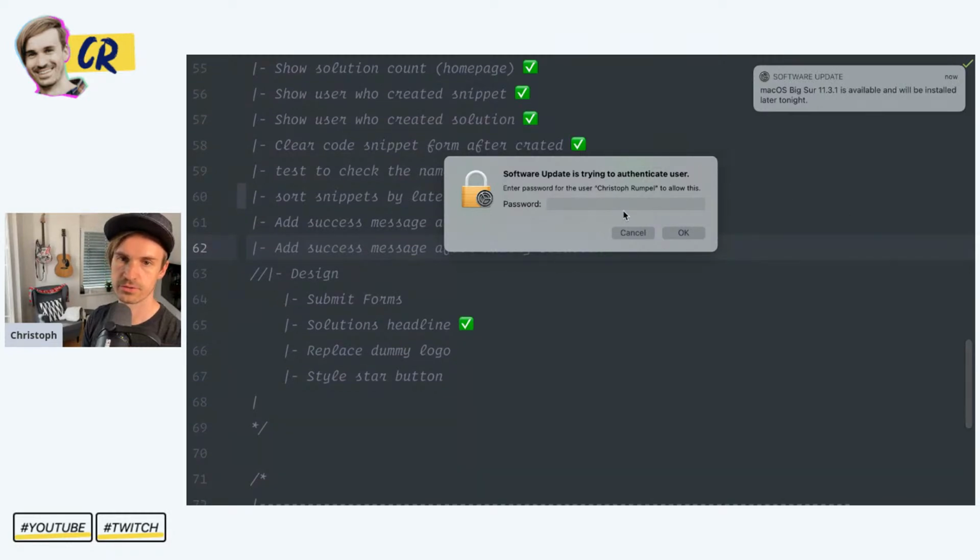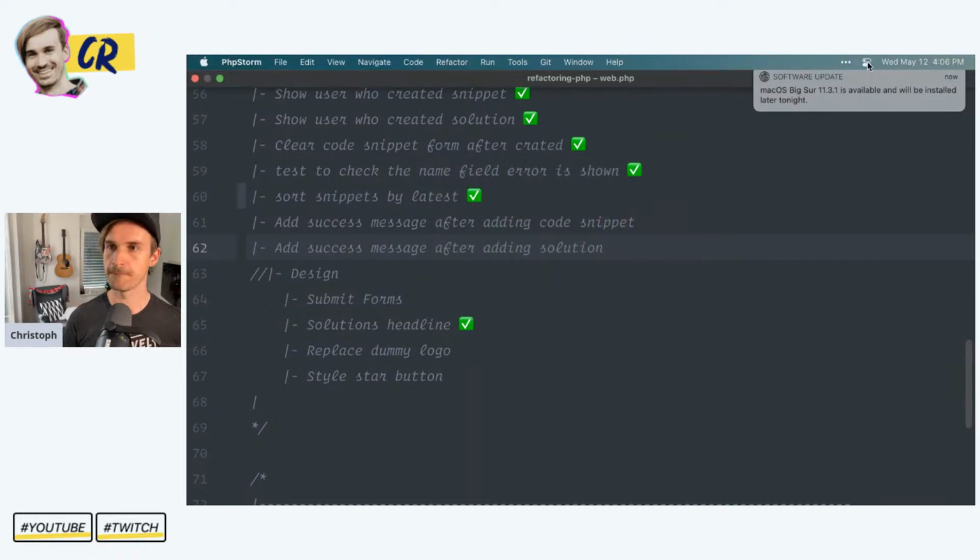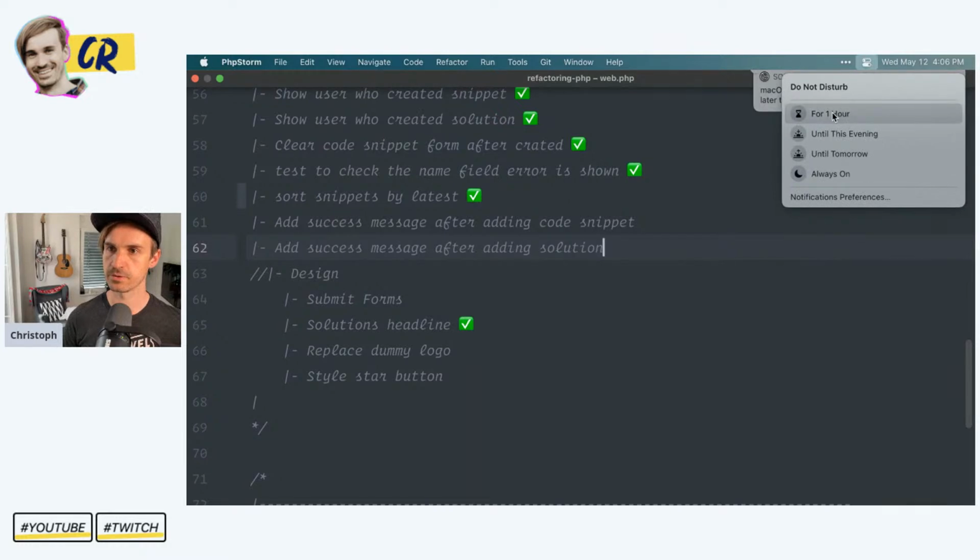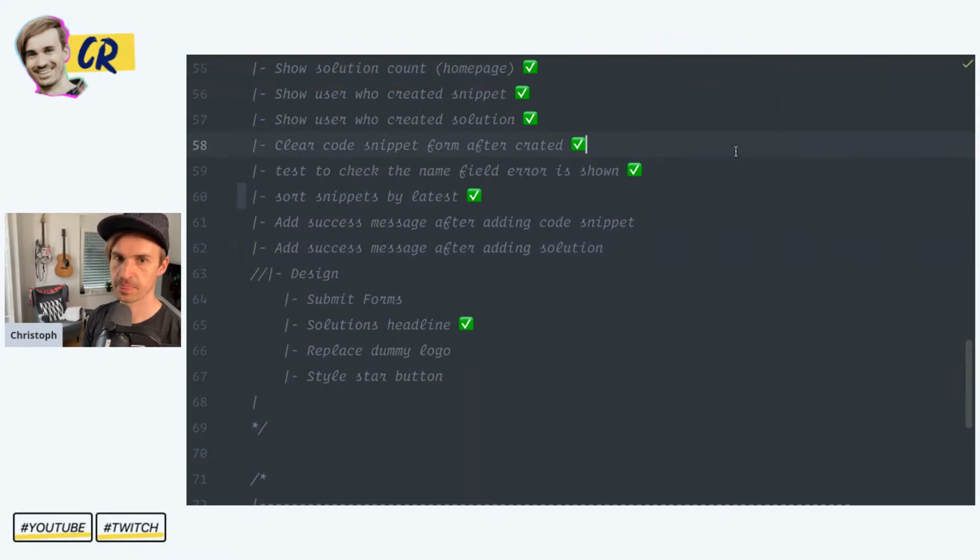Oh, did I forget to hide everything here? Yep, do not disturb until this evening.